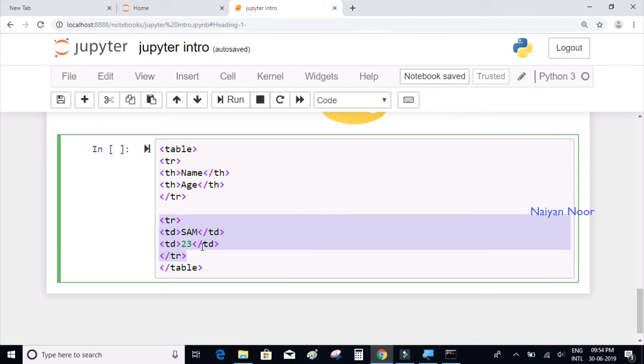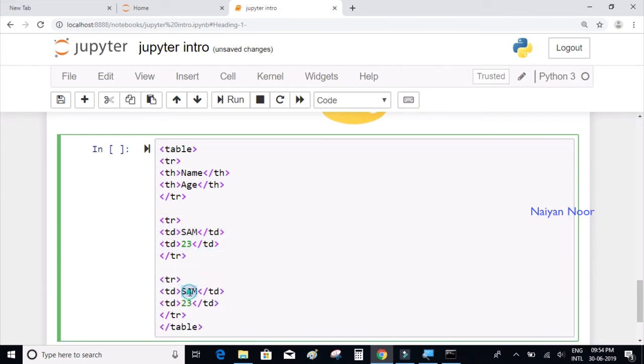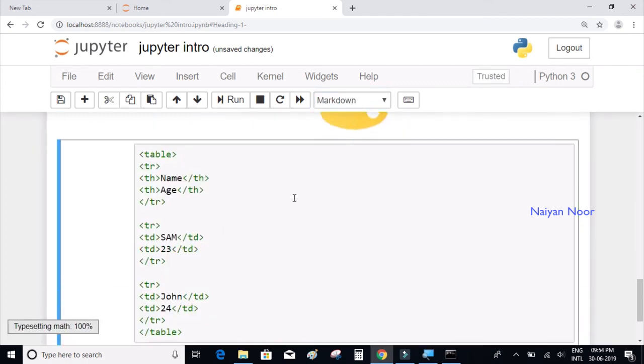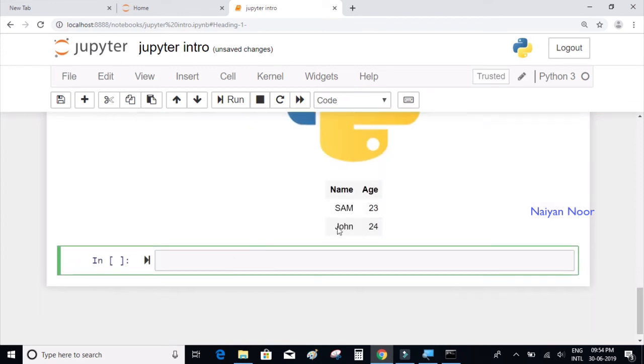Let's have another row for another person. We'll call him John, and let's keep his age as 24. Now let's convert it to Markdown cell and see if the table works. So we have the table here.